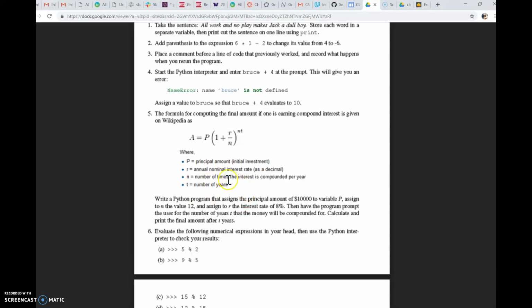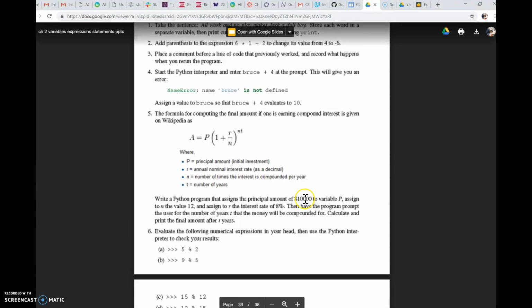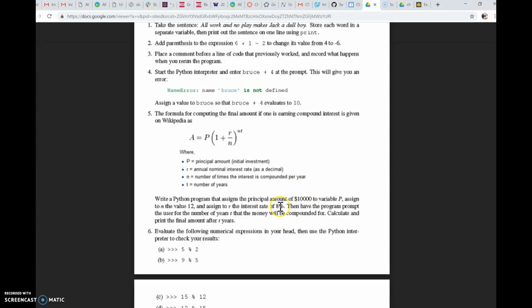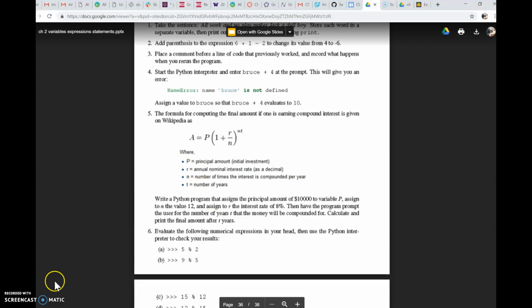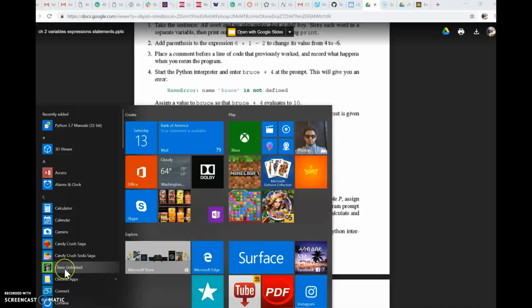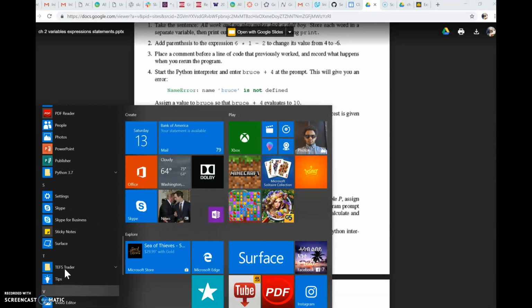So we're going to assign these values: 10000, 8%, and 12 to the principal, R and N respectively, and then we're going to prompt the user to enter the number of years T so we can calculate A. Okay, so let's go ahead and open a new Python interpreter.